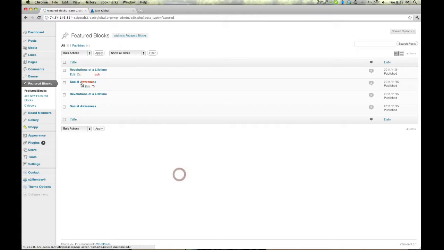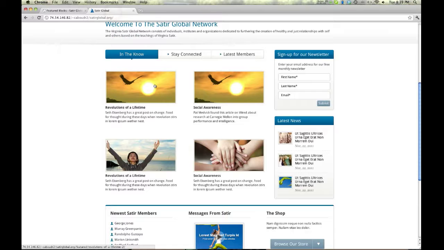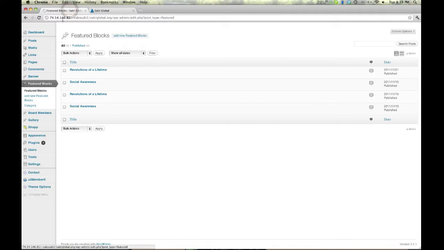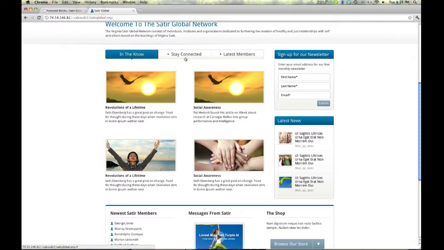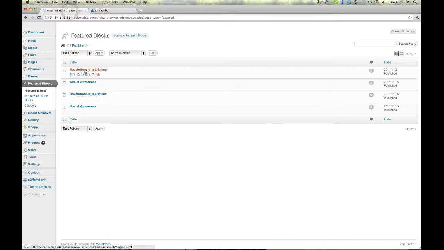Okay, let's go back to the featured block area. Right now we only have 4. So basically with this setup, we can add as many as we like and then just assign them to different sections. So in the know we have 4. Stay connected, we have 1, 2, 3, 4. Latest members, we have 1, 2, 3, 4. So if we look in the back end, we only show 4. If we're looking on the front end, technically we could show up to 12 spots right now, right? 3 times 4 is 12. Okay, so making sure my math's right. All right. So for demo purposes, at this time we only have 4.